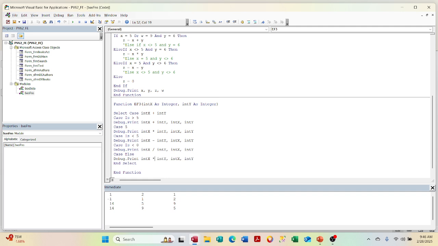Times y times 2 times y, something like that. Okay. Case else would really be anything that doesn't apply to this, which I'm not sure it's even going to evaluate, but let's see what happens.